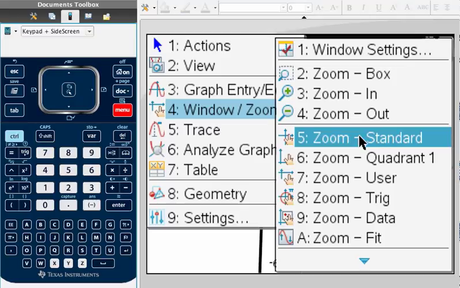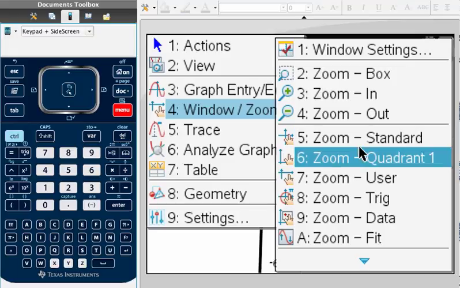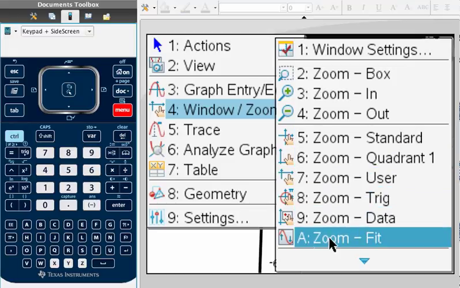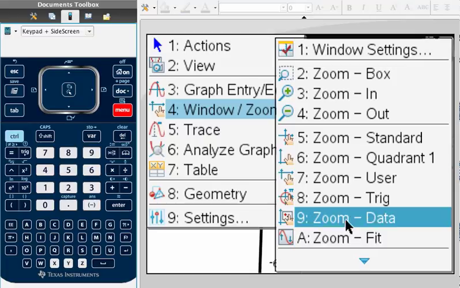The only other two I'm going to go through are the fifth option. This is Zoom Standard. This will reset your graphing screen back to the default setting, so where we currently are. And then the A option down here, Zoom Fit. What this will do is the calculator will automatically pick a window that it thinks is appropriate for the function. Sometimes this can be helpful to see everything, but sometimes the calculator will miss things. So just because you choose Zoom Fit doesn't necessarily mean you're getting the best viewing window.